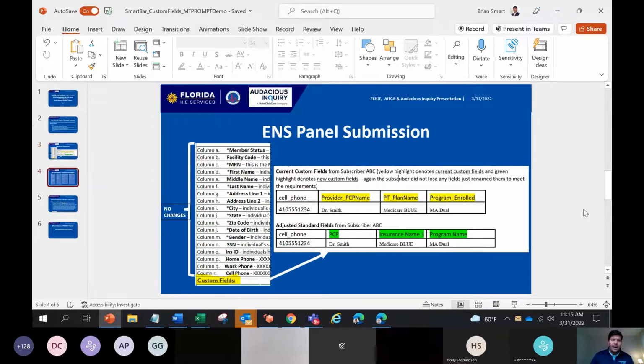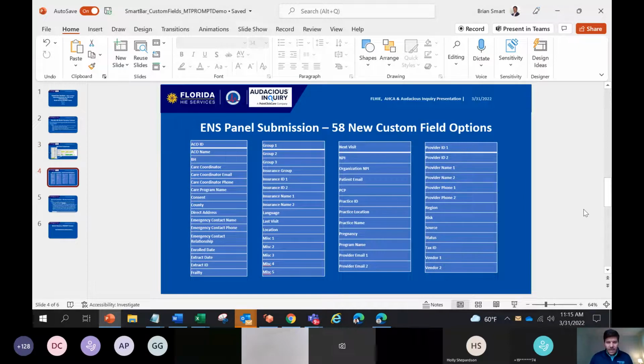So on this next slide here, I've highlighted all the 58 new custom field options that your organization can choose from when submitting a patient panel with custom fields.